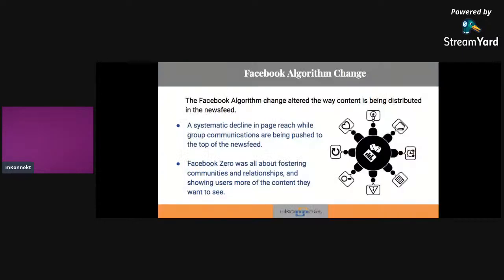We just talked about the algorithm change, right? Obviously, with any particular platform, be it Facebook, Instagram, or Google, the algorithm keeps changing, and over the recent past, the change that has occurred is that emphasis is being placed on sharing and trying to foster relationships and communities from Facebook's point of view.